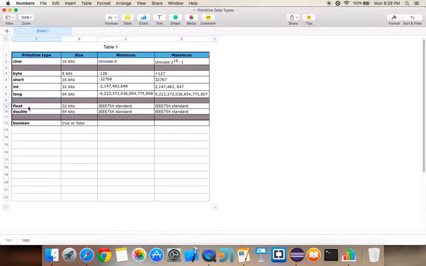As we move down, the 2 that we have here are for decimal values. First is float, which has 32 bits of information. There is the IEEE 754 standard for floating point, which is supported by Java, but you can just understand that the difference between float and double is float holds less precision compared to double. Double lets you store much more precision. I think it's 15 numbers after the decimal point, whereas float is only 7.